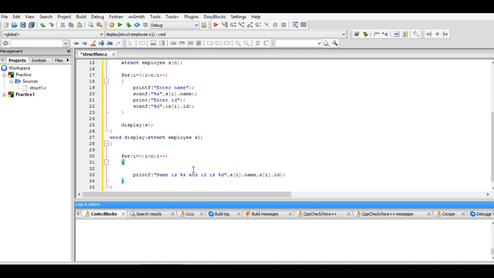Okay, so we have used two concepts, namely passing structure to the function, and use of array in functions with structure. Okay, so everything's good. So let's save the program and let's build it.